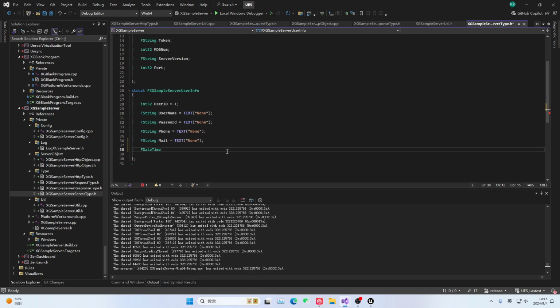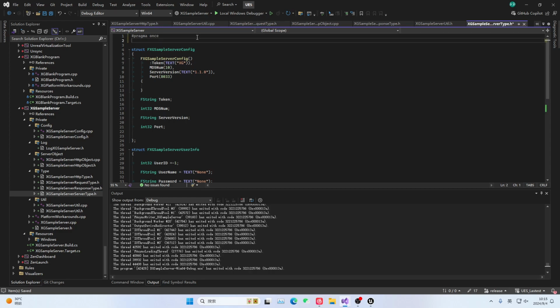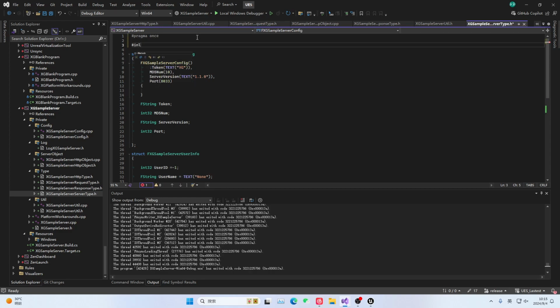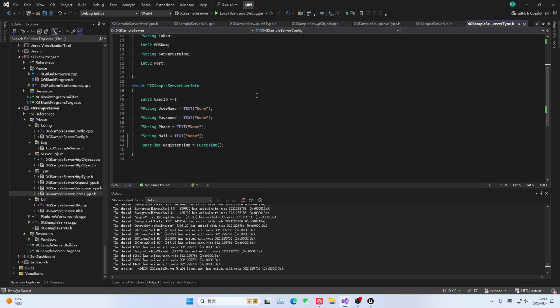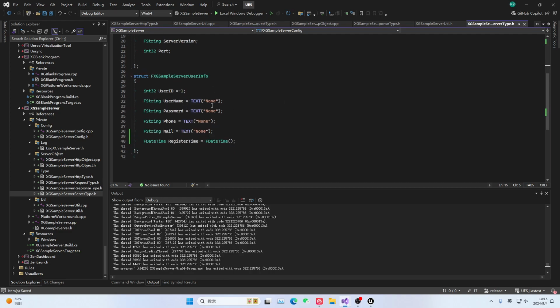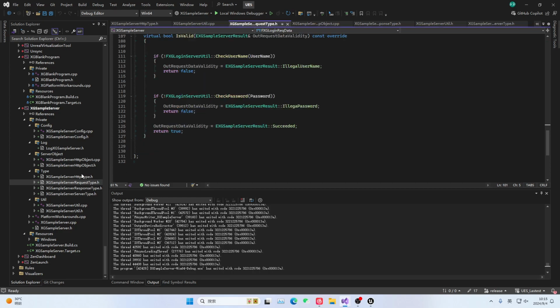We remember it. But by default it is 0. We just give it this. Let's take a look at this place. It should need to include this, a minimal dependency, because this uses some engine stuff. Okay, so this is the serial type. This is our user information site. We added a time.